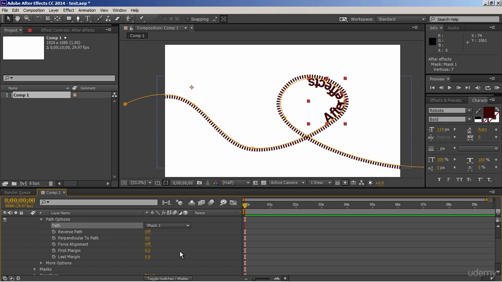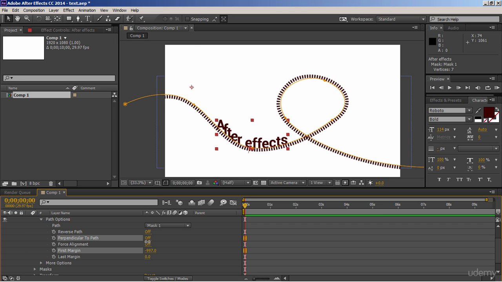And here we have some options to control the text. By controlling first and last margins, we can set our text to the start and end points of the path. So if we decrease the first margin value, the text will move towards the start point. If you examine our text closely, you will find that the letters are oriented according to the path. They are not all in one direction. And this is because of this option, perpendicular to path. If we turn it off, all letters will be perpendicular to the path, which I don't want. It must follow the path always.